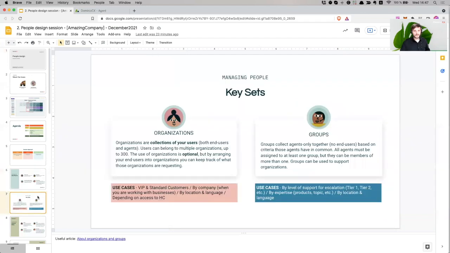All right. So the key sets in managing your people, right? We discussed who your customers are, who your staff is going to be, and then the key sets. So these are going to be grouped into two separate divisions. So we have groups and organizations. So organizations are a collection of your users, right?